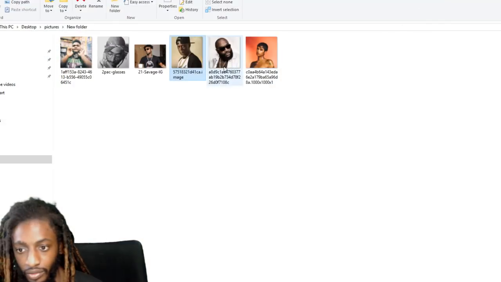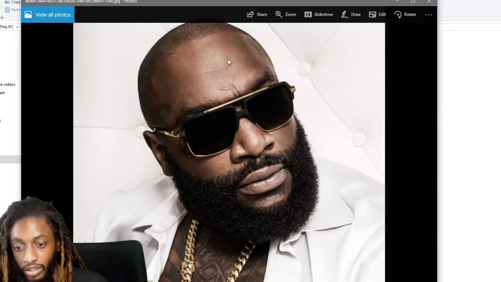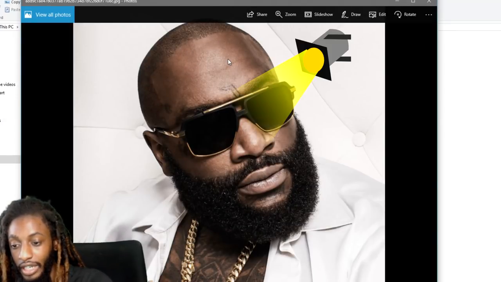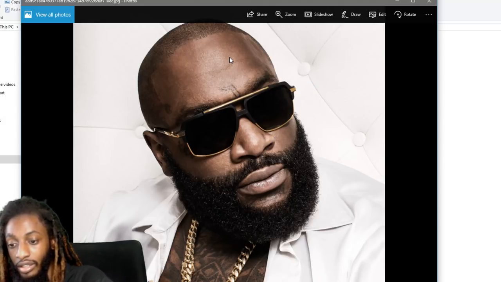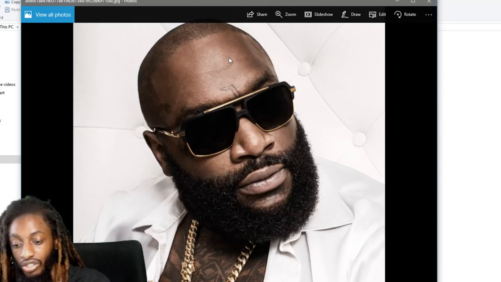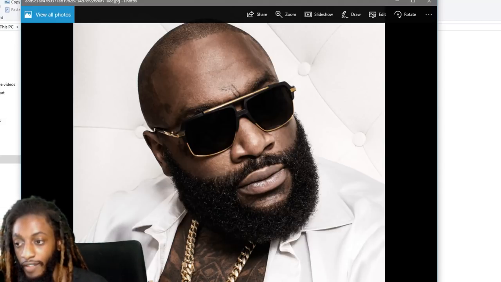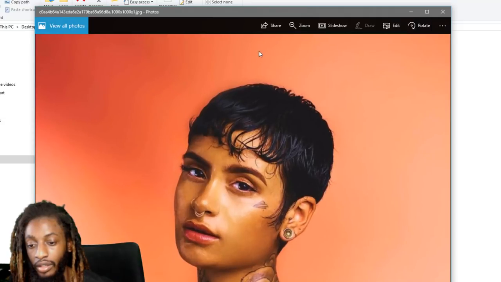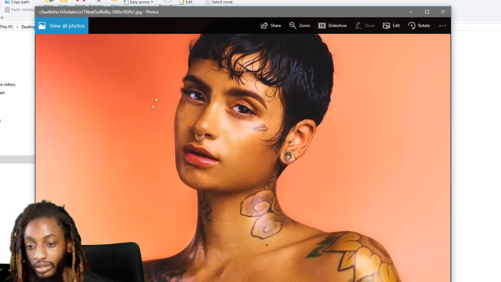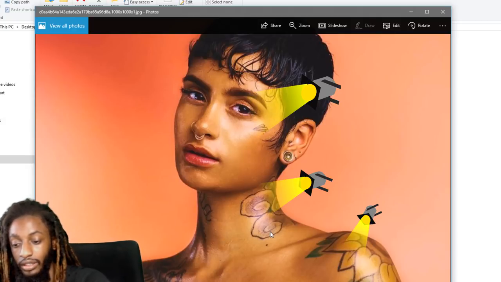So, see this Rick Ross picture. Shadow is coming strongly from the left side. Light is hitting from the center. There's some shade, some shadow on the right, strongly on his chin. I really just go through pictures and study them. This one, same thing. Shadow is coming strong from the left side. Light is kind of in the center, but it's more to the right. You got more shadow over here.